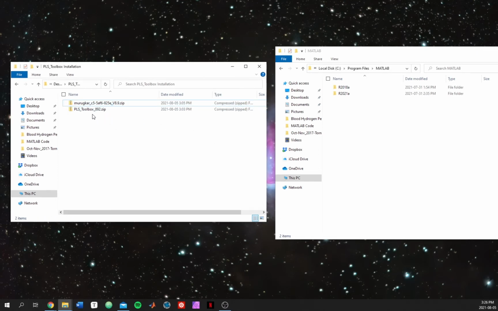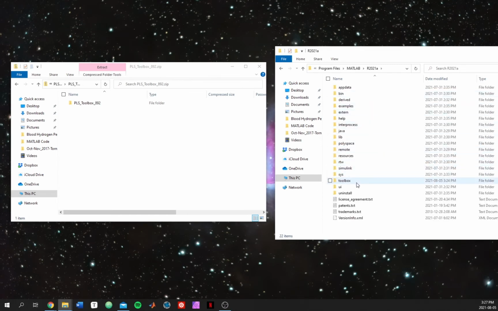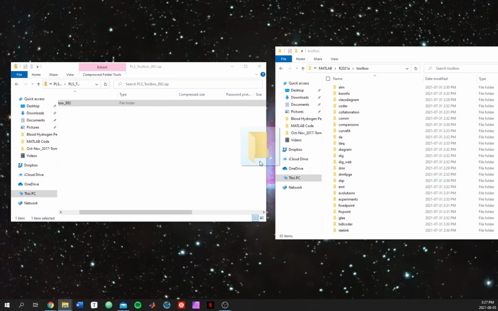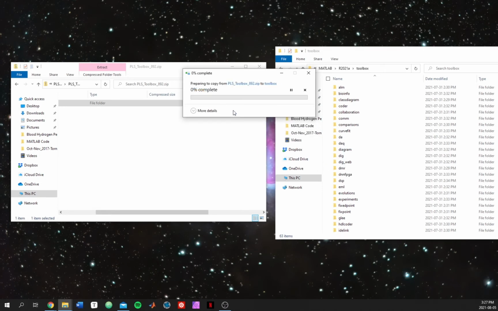First, we're going to open up this PLS Toolbox zip file. And we have this PLS Toolbox folder that we want to drag and drop into MATLAB's installation folder. So what we're going to do is find MATLAB's installation folder. I'm going to head to my latest version of MATLAB installed, so that's 2021a. We're going to go to the Toolbox folder, and then just drag and drop this PLS Toolbox folder into MATLAB's Toolbox folder. And then we'll just let it do its thing.